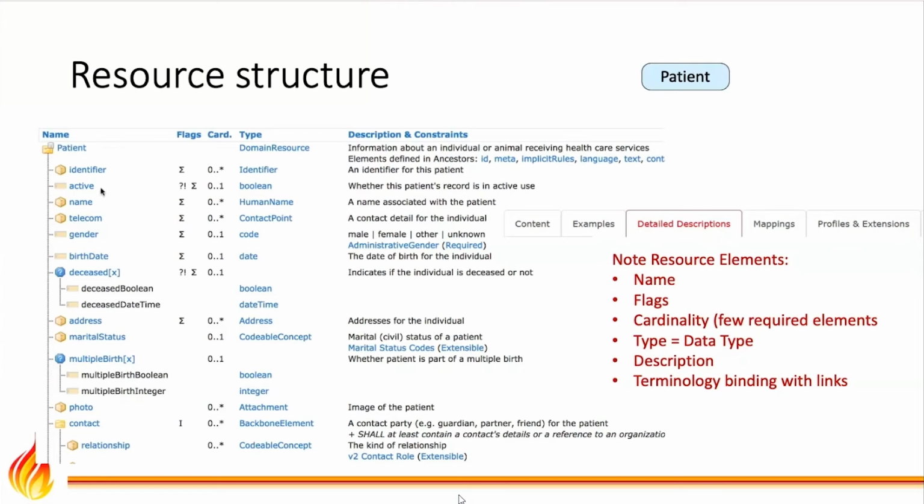So it has identifiers. Can you zoom? What? Zoom. This one I can't because it's a slide. I will in just a minute. We'll do the high level stuff. So you've got columns, the names, the flags, cardinality, types, descriptions.